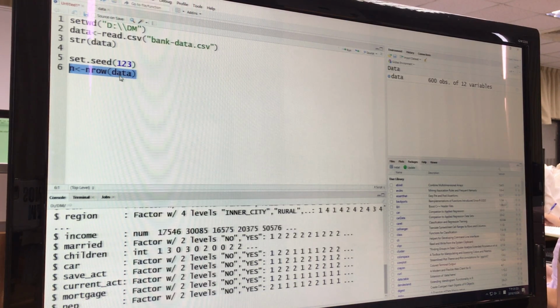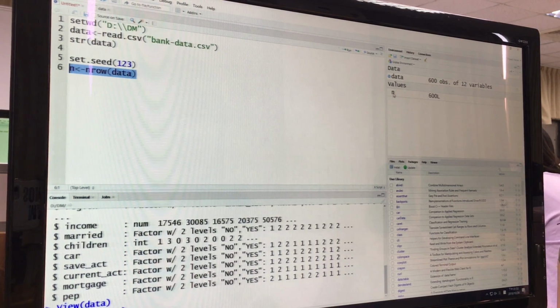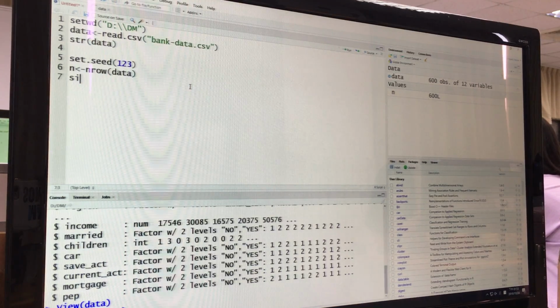in this data set. Of course, we will know this is 600 observations here, but we need to get a parameter, a variable, to know what the number is. So then we will get a value for n. n is equal to 600. Now we will make a sampling just like this.